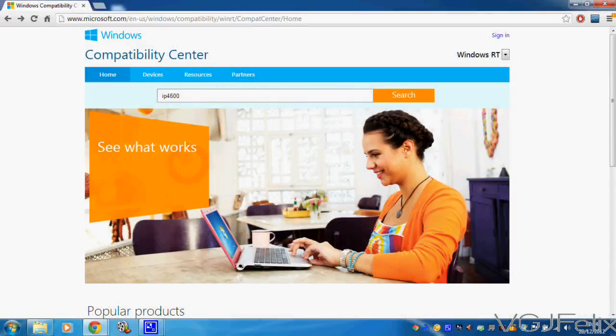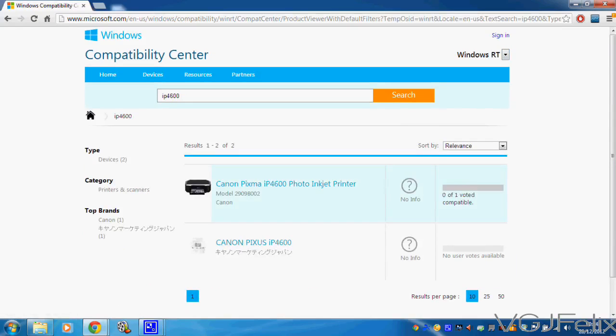I did a little bit more research after playing about with the tablet, and I'm now on my laptop. I found this compatibility center website, which I will put in the description, which is now looking for compatible hardware with the Windows RT software. So I've put in my printer model, which is this Canon IP4600, and it looks here as if my printer is not compatible, and it's just by pure chance it seems that this particular printer is not compatible.